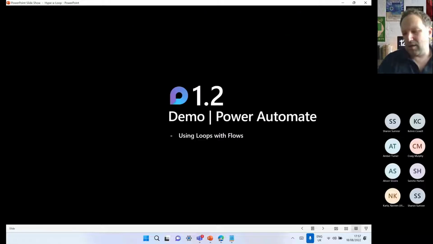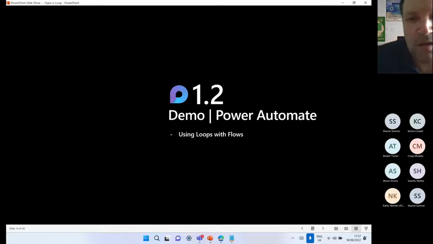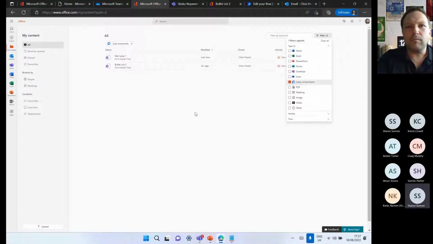One of the positives and one of the things that Vesku and I and others have been trying to do is we've been trying to use Loops within the Power Platform. This is a bit of a nod to Sharon. We've been using them within Power Automate. Now, let me just give. Oops, sorry. I just said very cool.